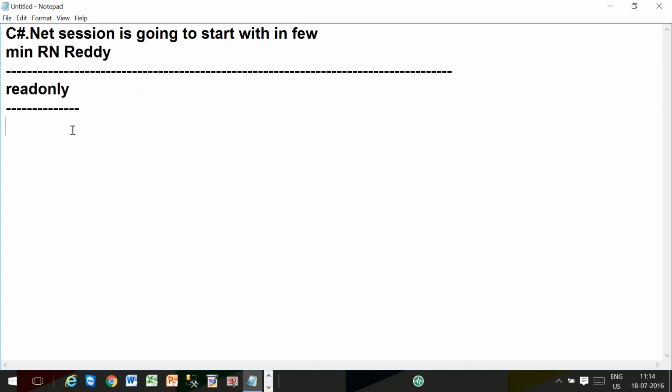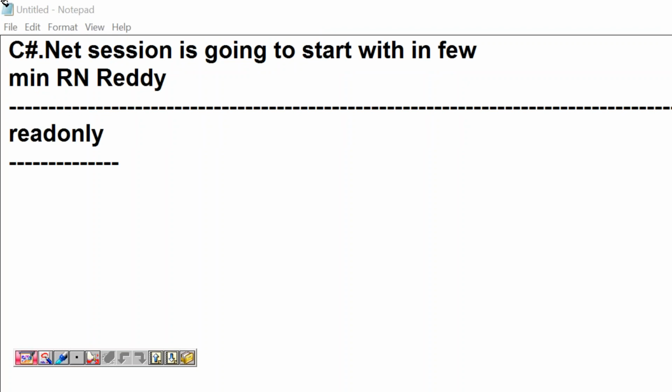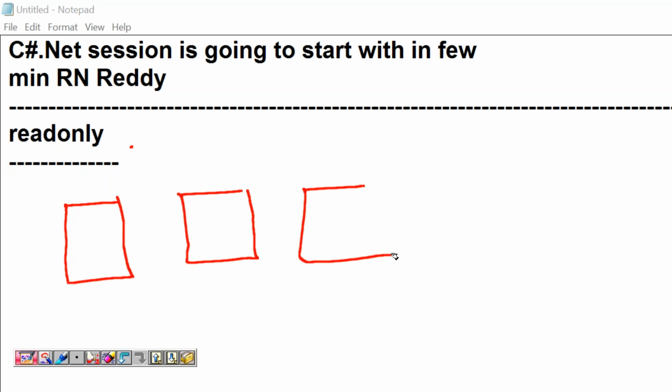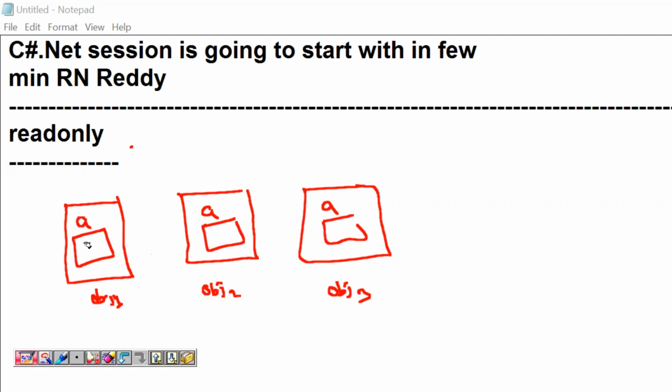Now come back to read-only. A field will be created for every object with a different value, and the value cannot be changed. It is similar to an instance variable. If you declare a field A as read-only, it will be created for every object, obj1, obj2, obj3, with different values 1, 2, 3. But the value cannot be changed. The value is fixed. That is the main nature of read-only.